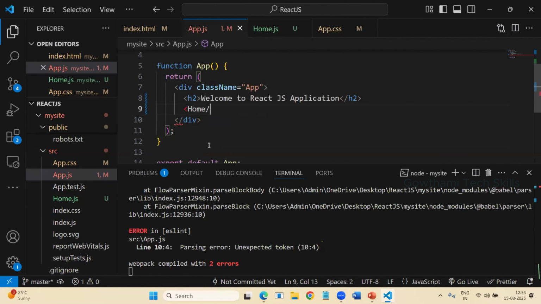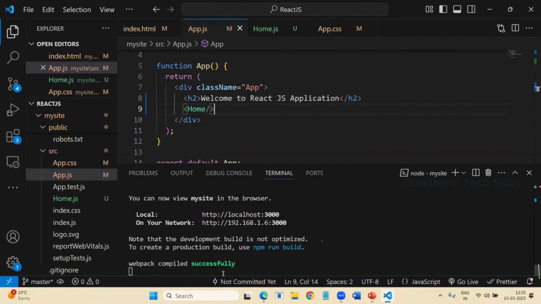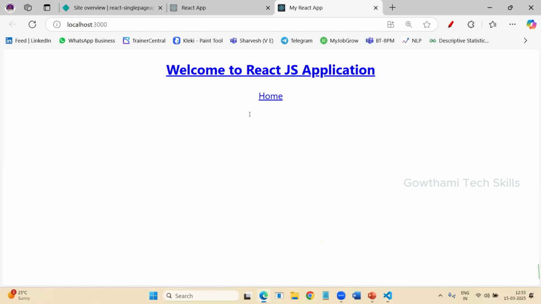So close this one. So close it like this. Now it is compiled successfully. Now if you open and check it, there will be content. Okay, that is a home.